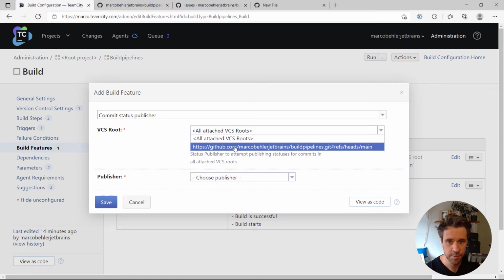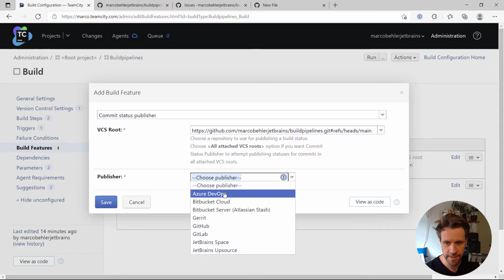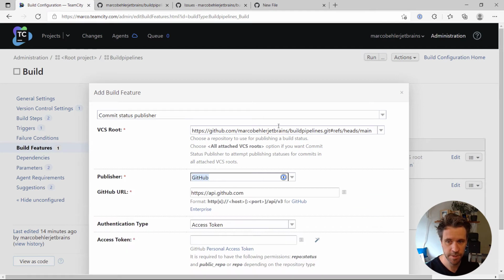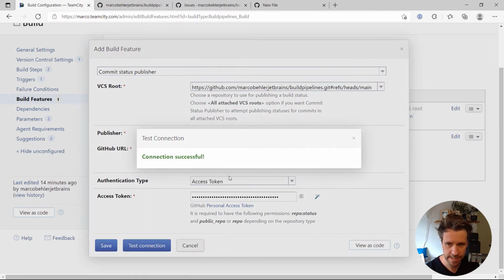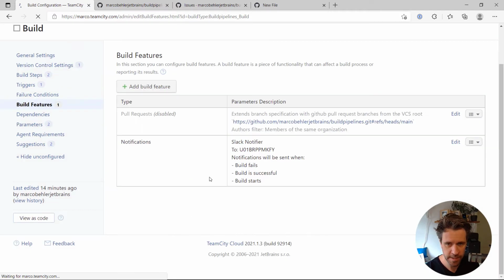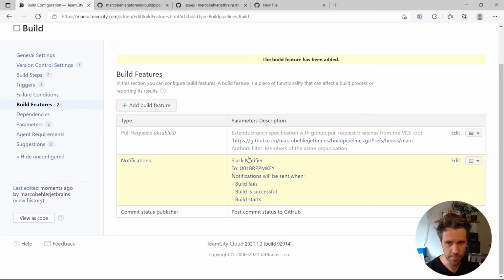For that, just choose your VCS root, then choose GitHub from the publisher section. You can leave the GitHub URL as is, and then you'll need to paste in your personal access token in here. You can test the connection. The connection was successful. Simply hit save and you're good to go. The commit status publisher is one integration.